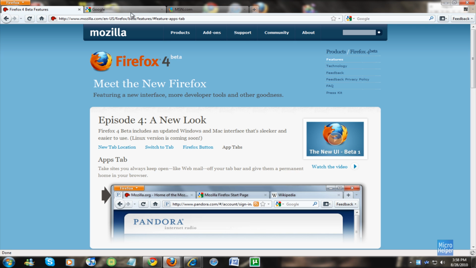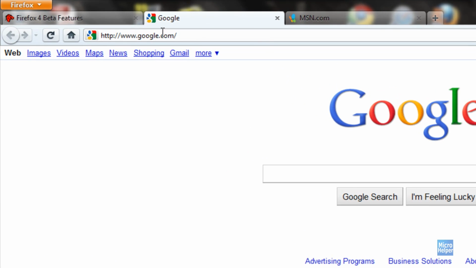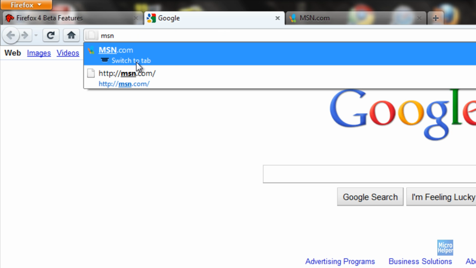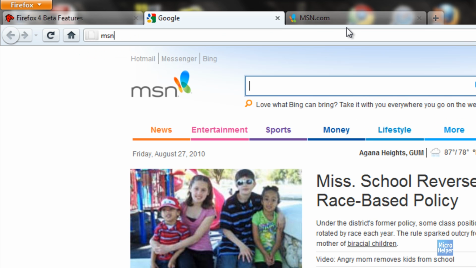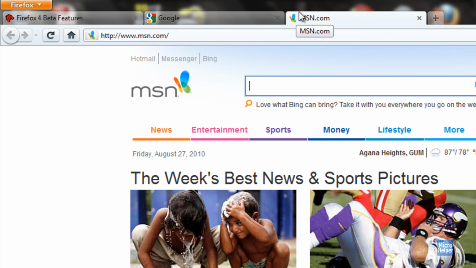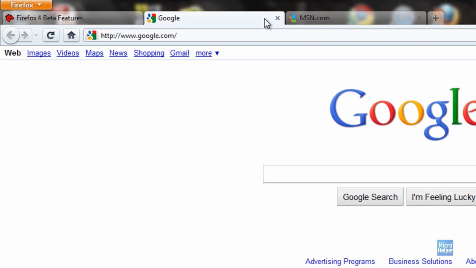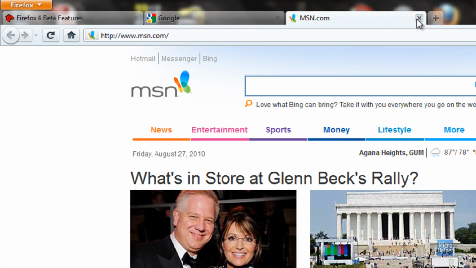What's cool about it also, they added this thing which is called switch to tab. If you click on the address bar on a different tab from a different website and you type MSN, it says switch to tab because it's already open and we don't have to waste a tab. Pretty useful. It's customizable Firefox. So be glad to get it.